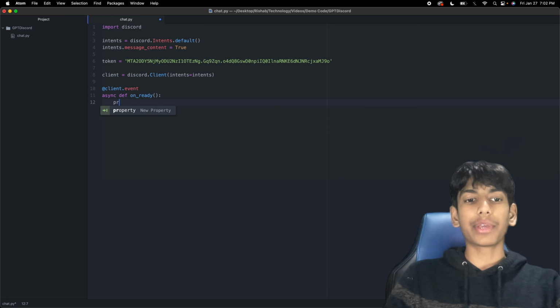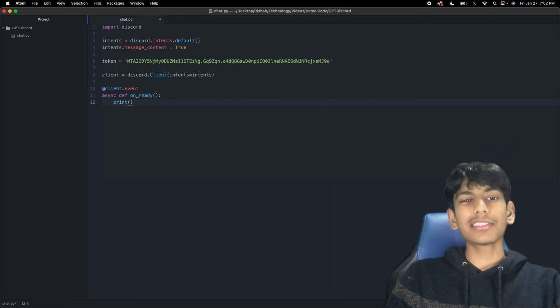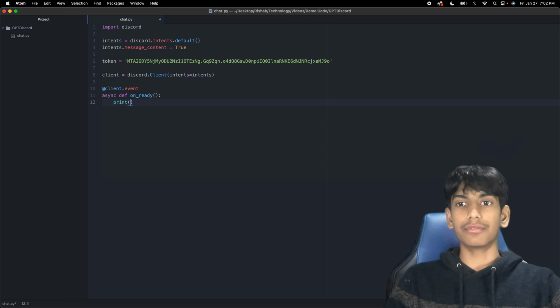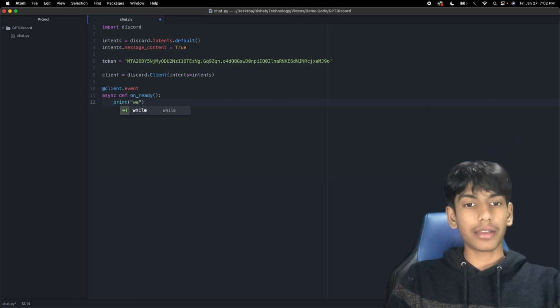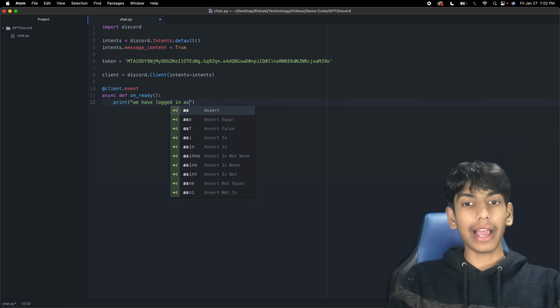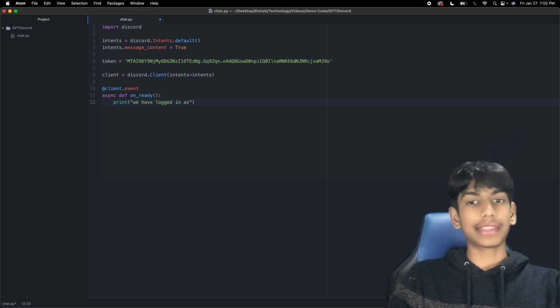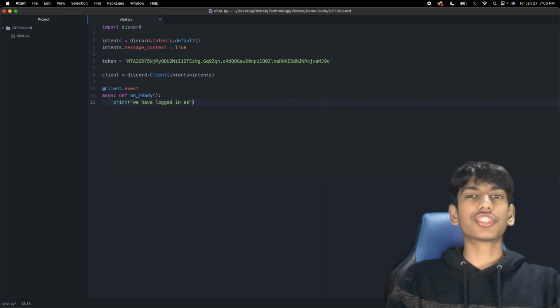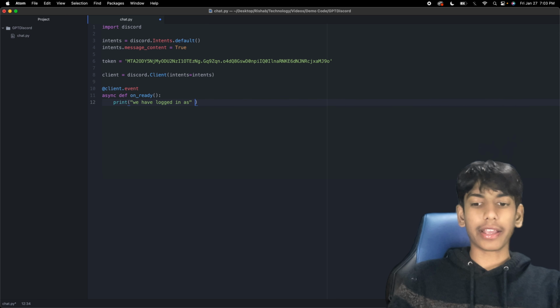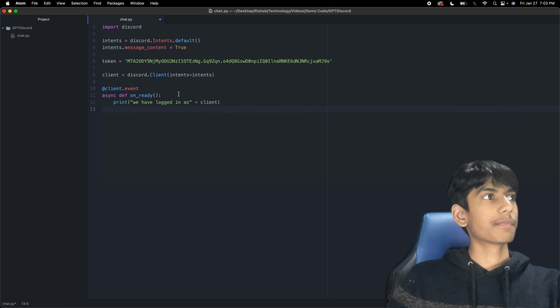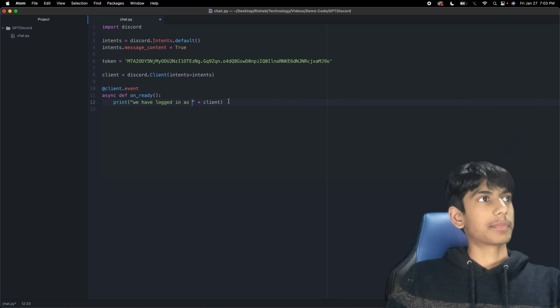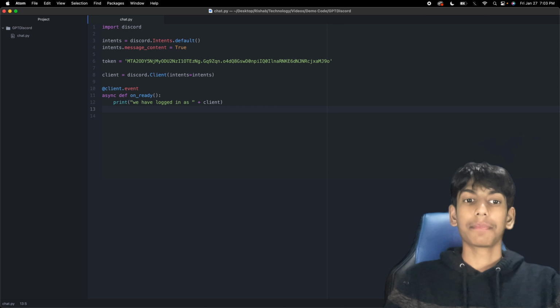Now inside of that, we can just print that we've logged in as the user. This is not needed, but I just want to make sure it's working by printing out we've logged in. So I'm going to say we have logged in as, and then we can actually add the client because the client is just the username of the bot. So I can say plus client. All right, there we go. Actually, let's just add a space there so it's formatted nicely. Okay. All right, there we go.